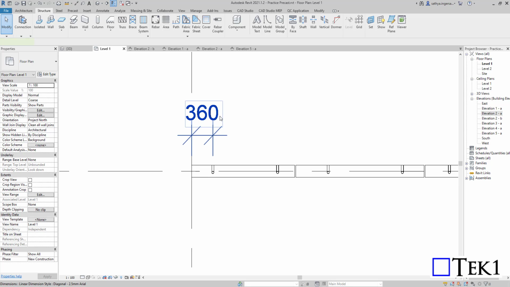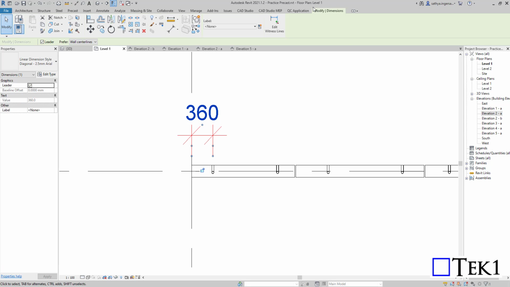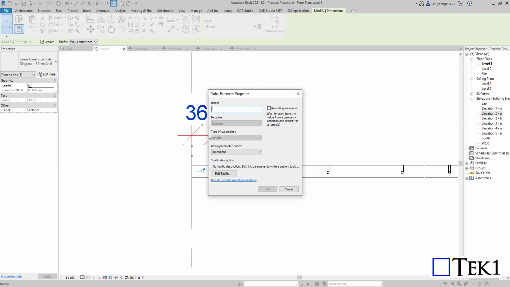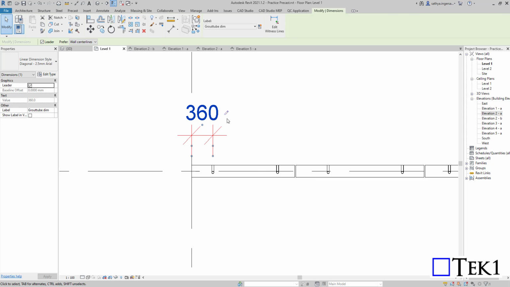So how? Just selecting the dimension, it automatically moves on to modify dimension, and in this I have to click on this button, that is create a parameter with reference to this dimension. So I'm just going to create a parameter. The component name is grout tube, so I'm just going to name it grout tube dim, simple grout tube dim. Discipline is common, type is length. Okay, so once I converted, now this dimension is a parametric dimension and it's a global parameter dimension.